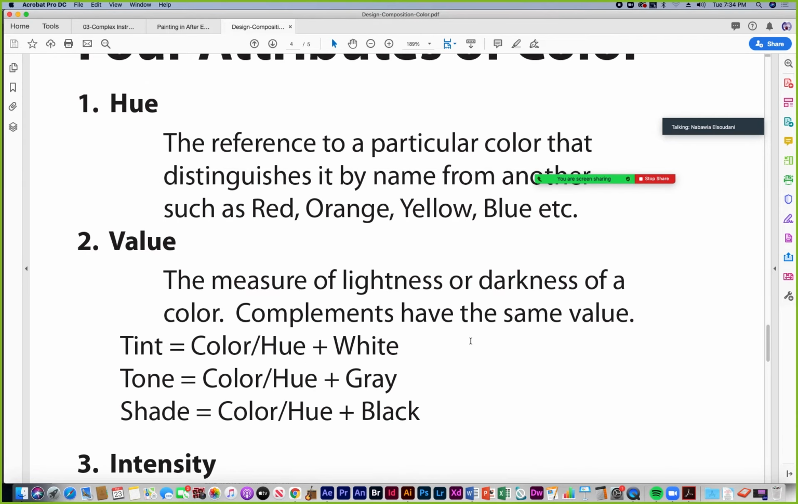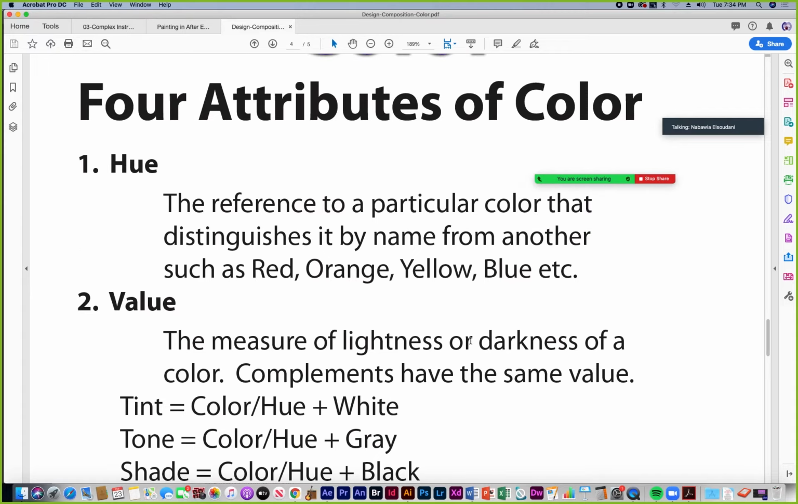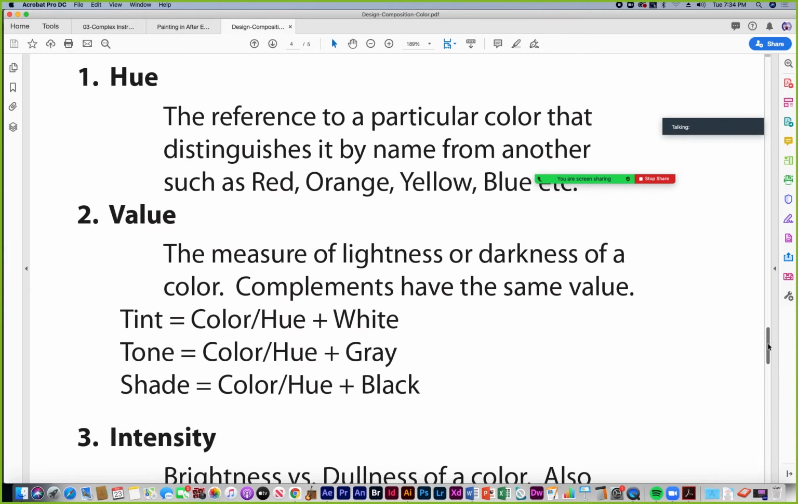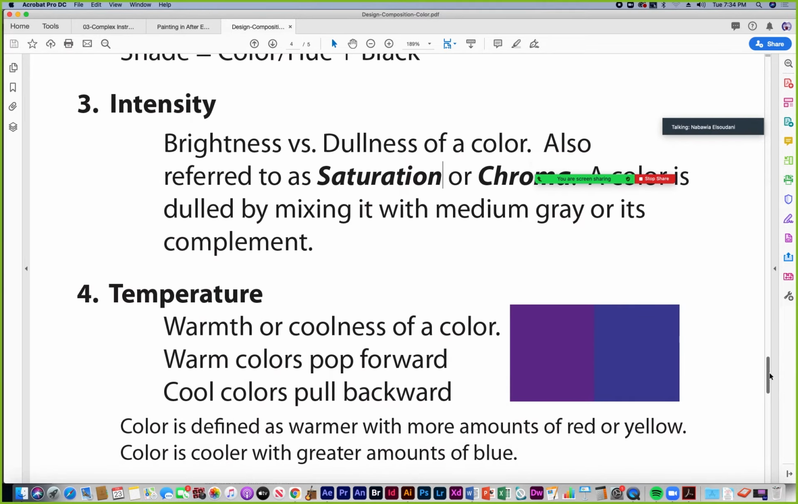Okay, so hue, value, intensity, those are three attributes of color. Anyone know what the fourth attribute of color is? Another quality of color that we use to categorize color? Starts with a T. Did someone say it? Did you guys say temperature? Yes, very cool. That is correct.